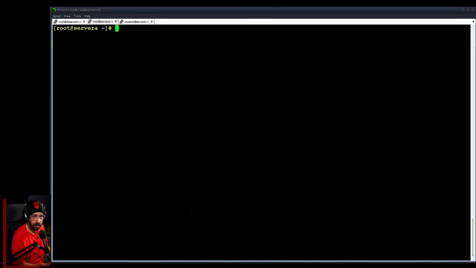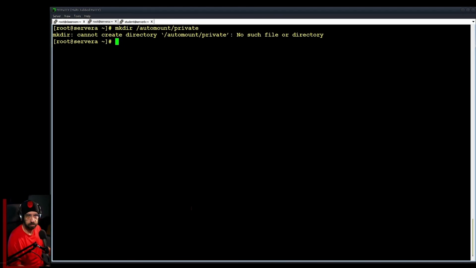Now this is how I do it. I create a directory called automount /private. I mean, I don't want to do this directory. It's in the instructions, right? So just follow the instructions. Public.